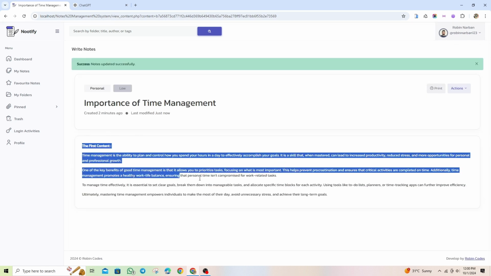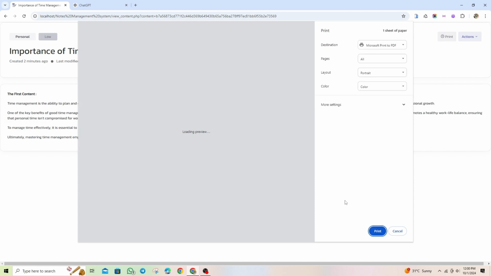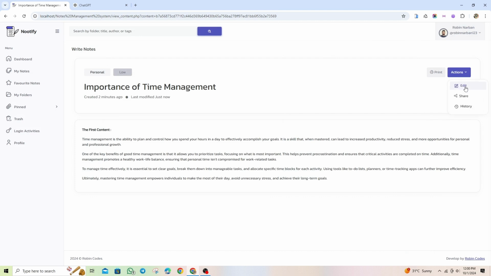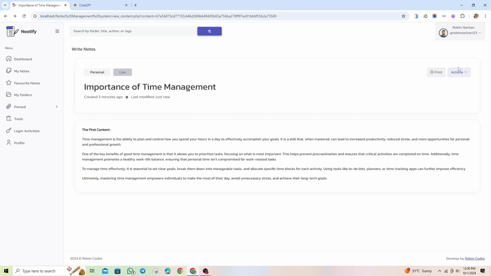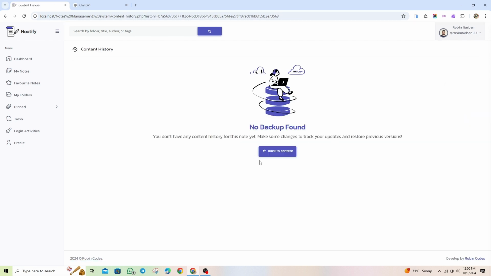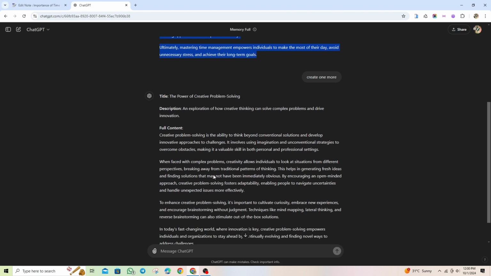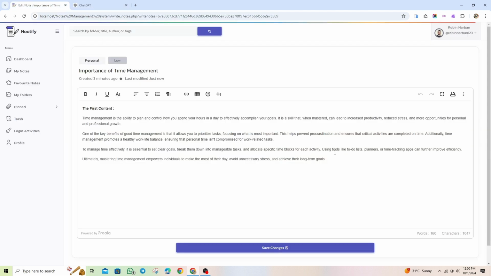This is our notes content page, which includes all the functionalities: you can print the notes, edit notes, share, and restore older versions of notes. It's displaying no backup found because we haven't made any changes to our note content yet. When we edit our note content and make changes, the previous version will be replaced with the new content and the previous content will be saved in the backup, allowing you to restore the last 15 versions of your notes.